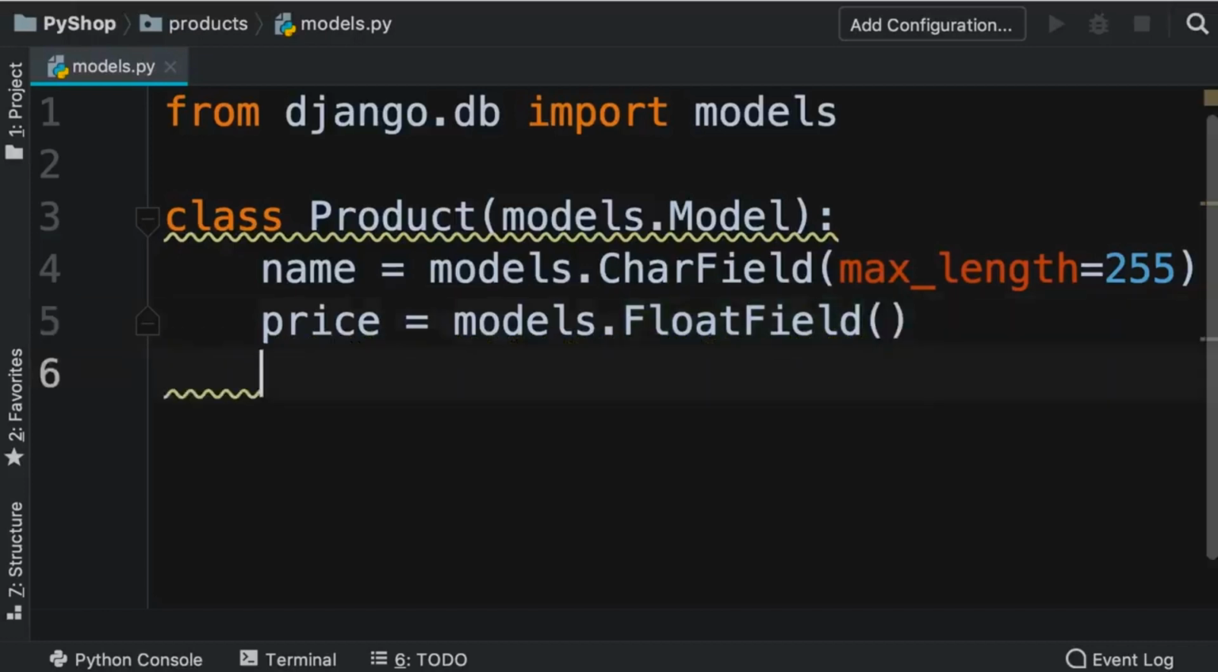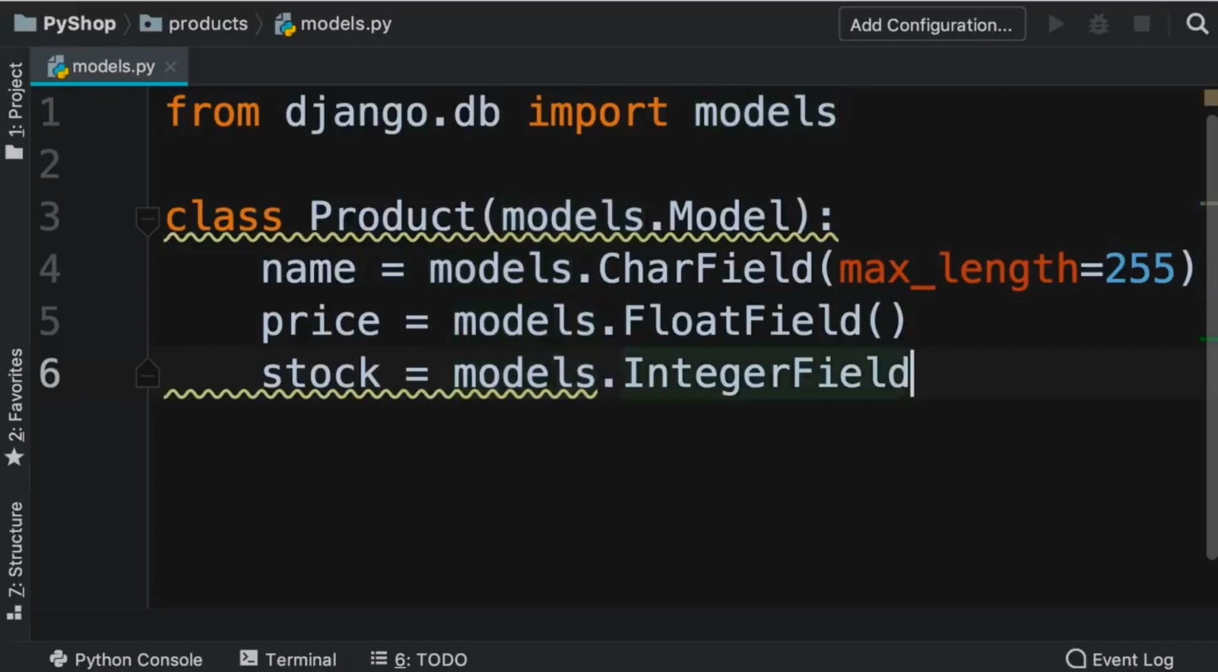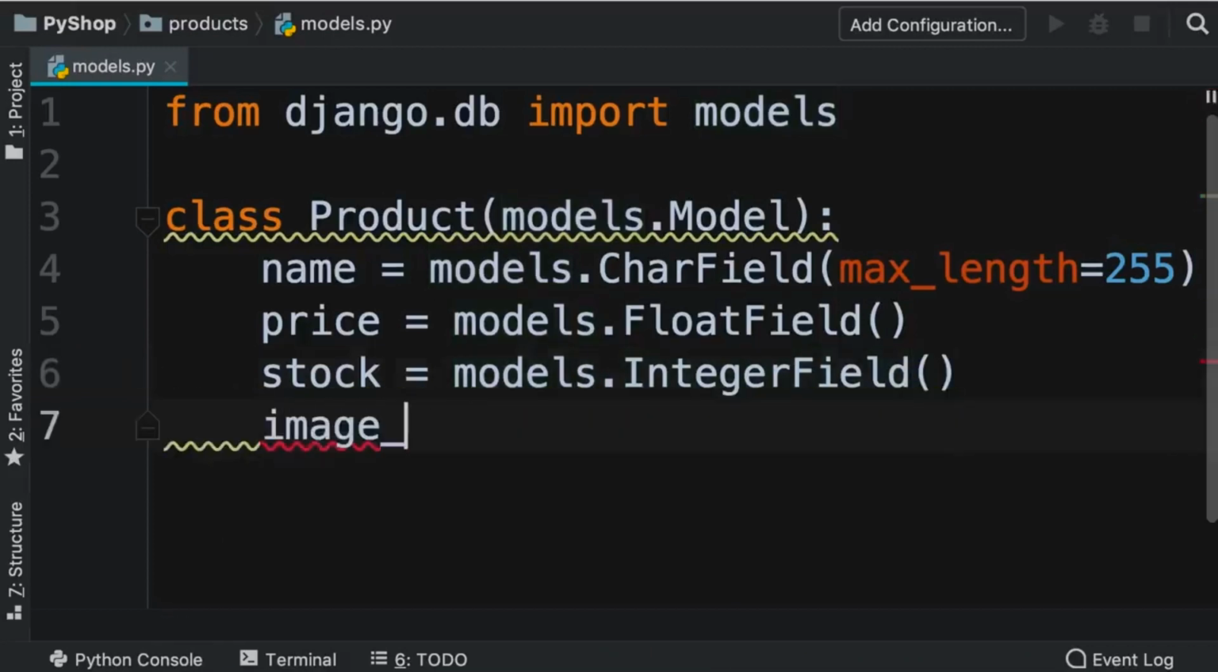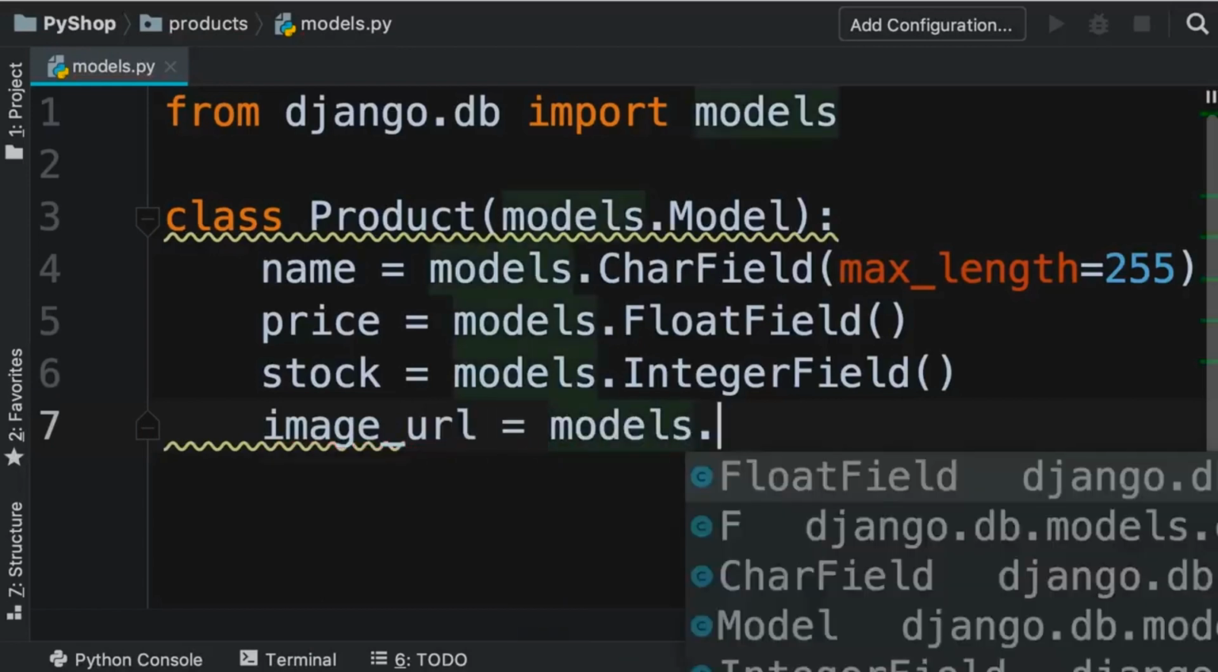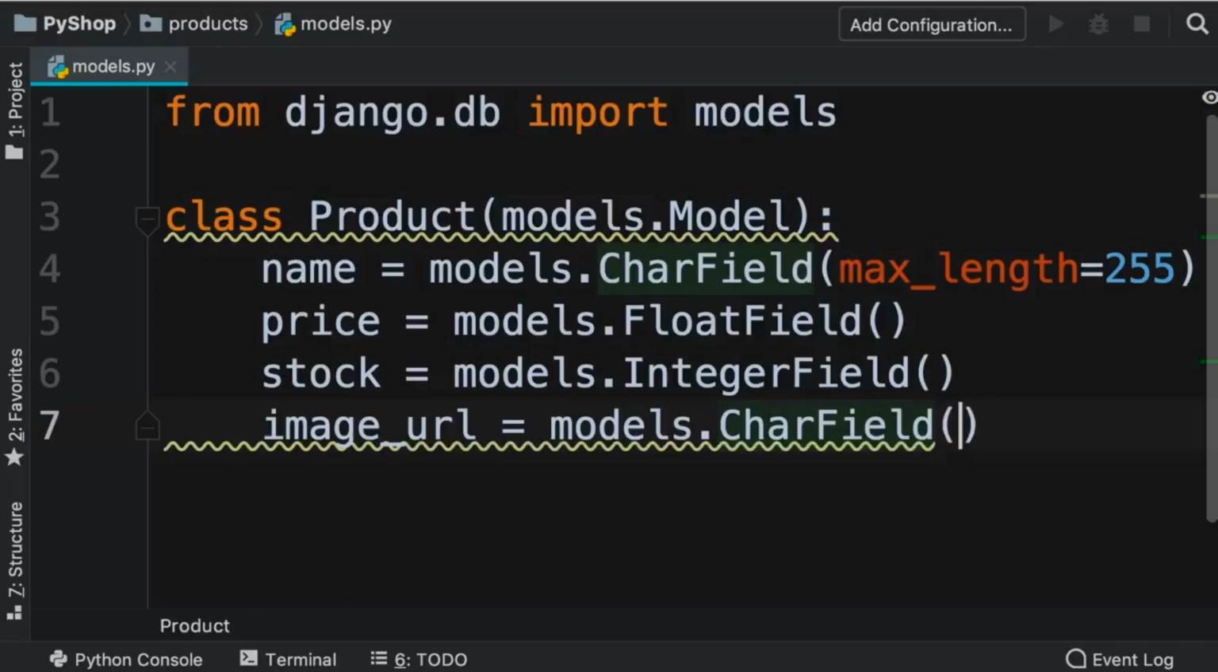That's it. Now let's define the stock. We set this to an instance of models.IntegerField. And finally, let's define image_url to an instance of models.CharField, once again.